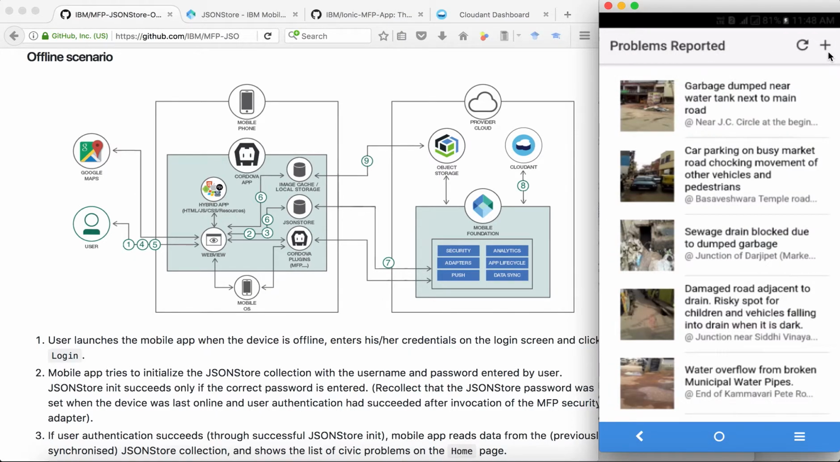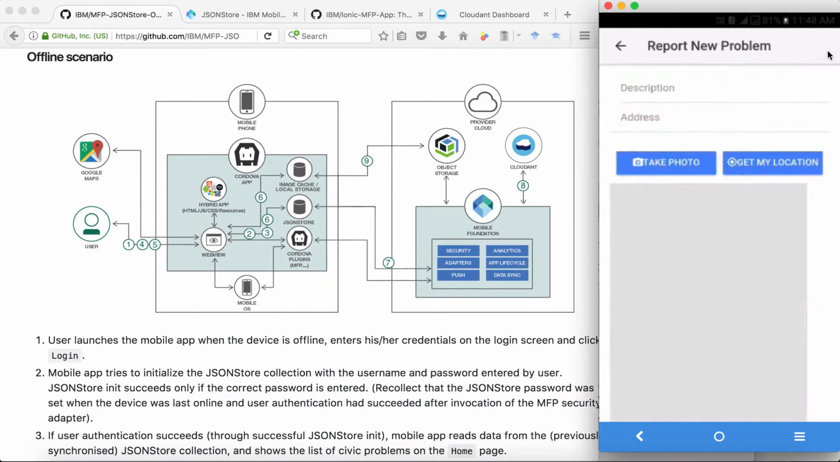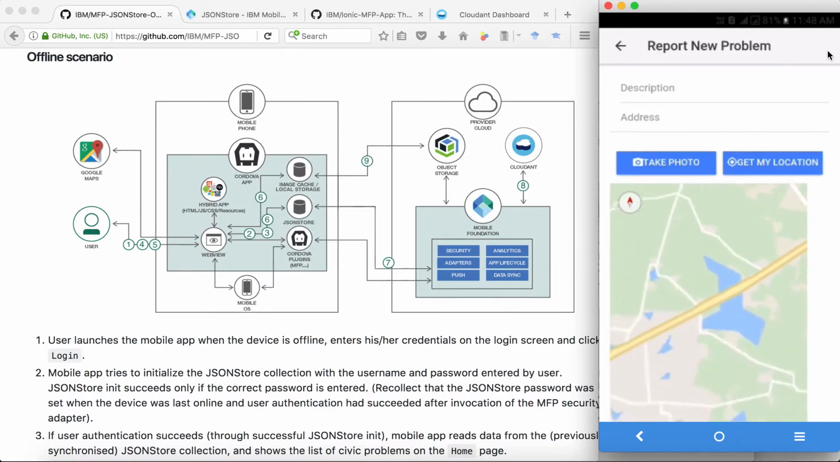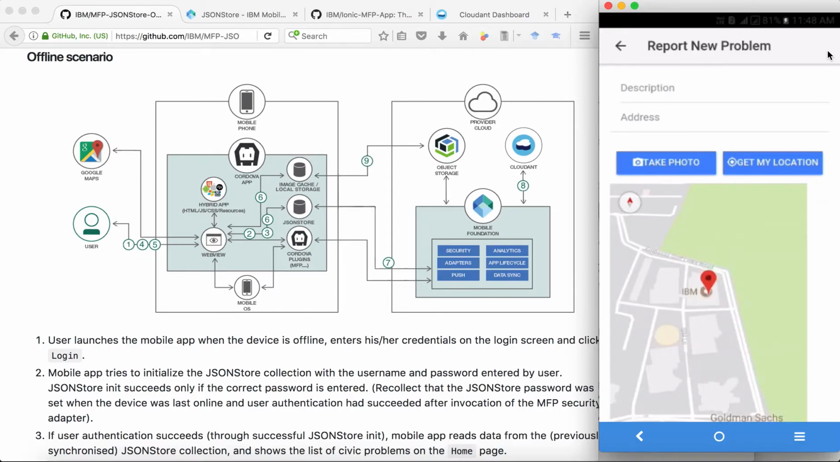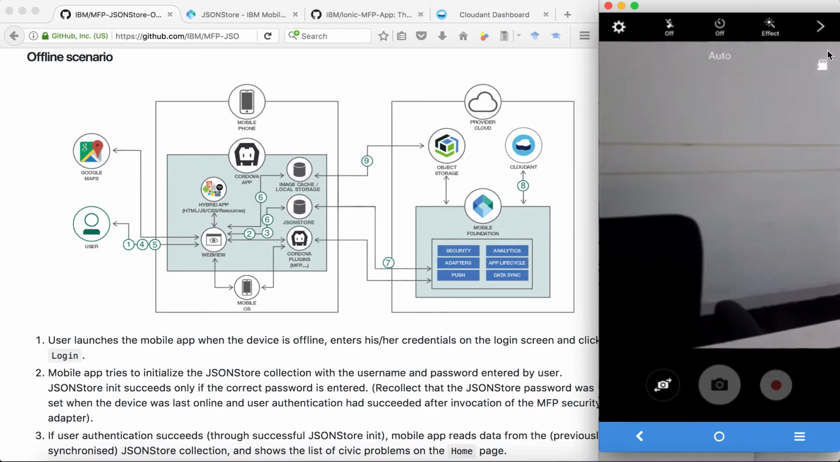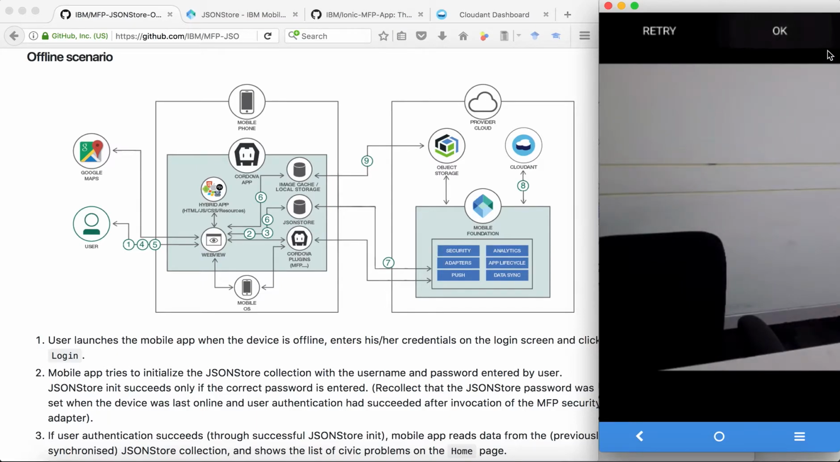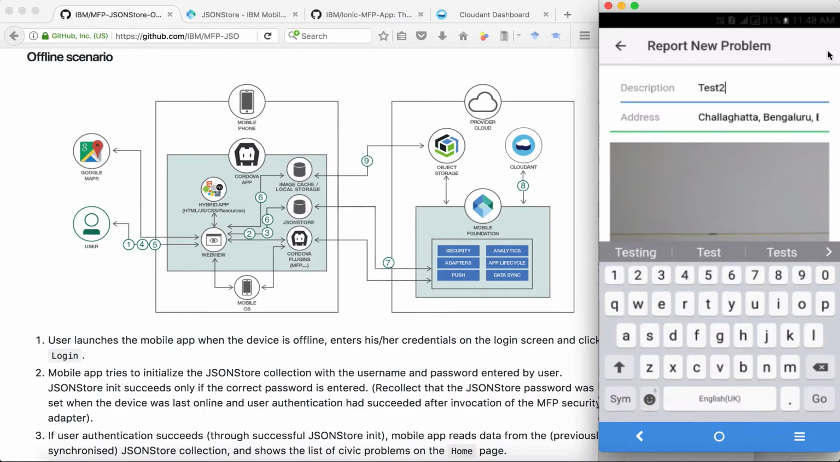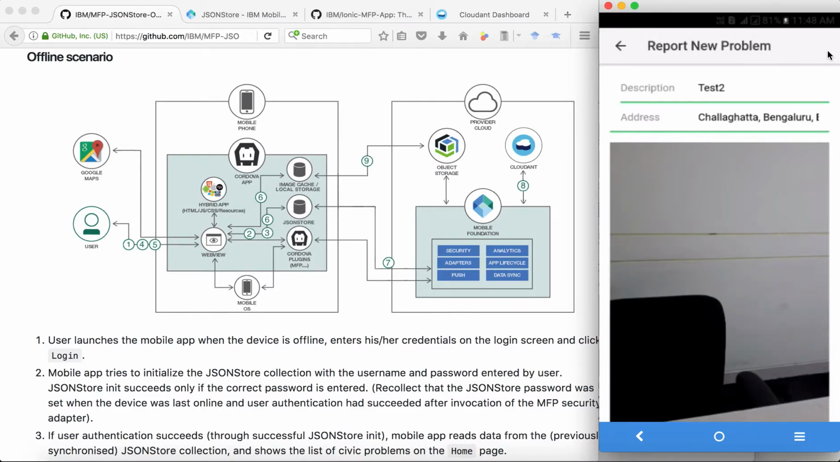They can report a new civic problem even if the device is offline. They can grab the device's geolocation as before, take photo using their mobile camera, enter a problem description, and click submit.